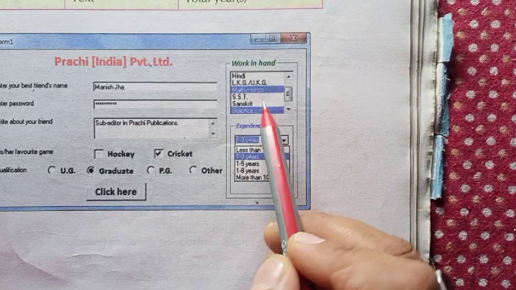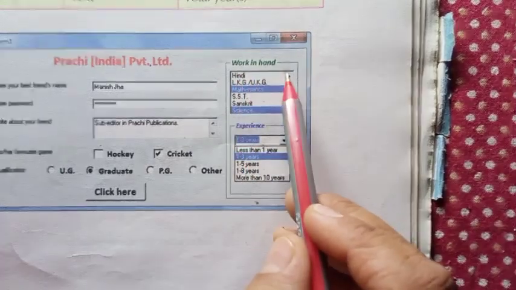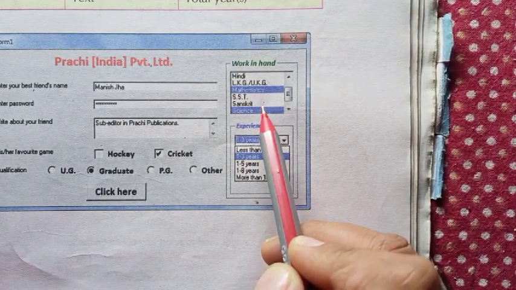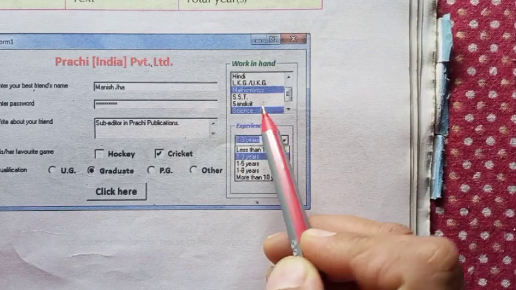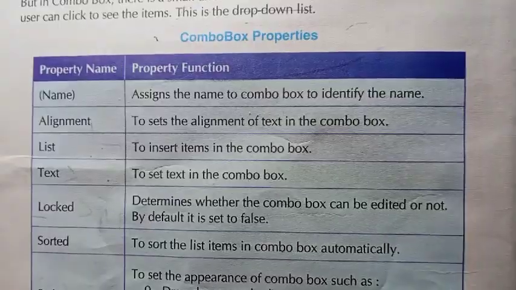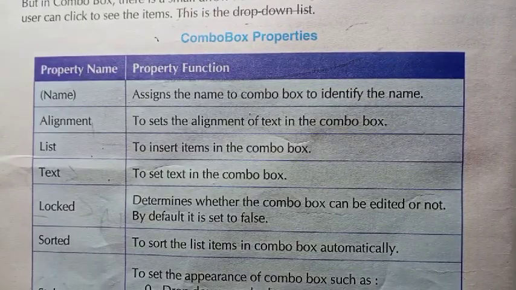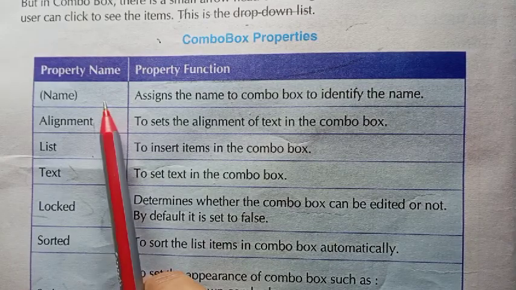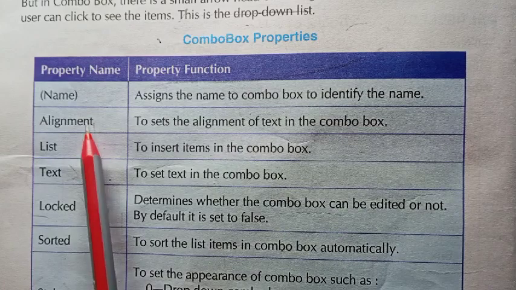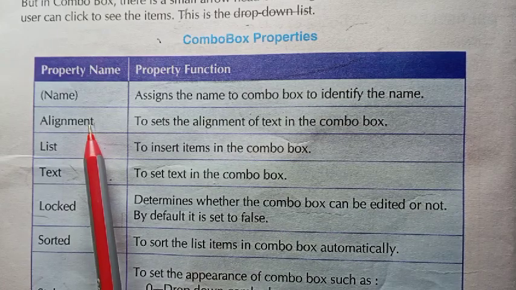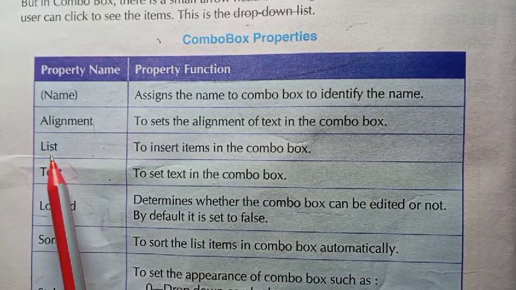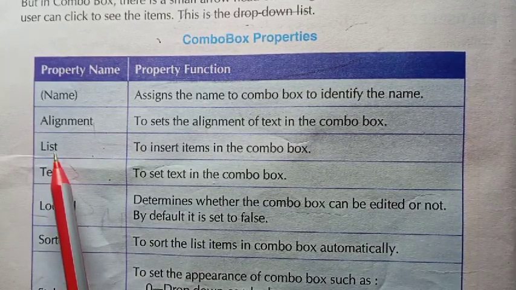But see, in the list box there isn't any text box at the top to write. You simply have to choose from the given list. So that's the difference between the combo box and the list box. Now we will see what are the commonly used properties of the combo box. As usual, the first property is the name property, that will be the default name of the tool. Then we have alignment, where the text will appear in the combo box: left, right, or in the center. List will contain all the items that are to be included in the list.